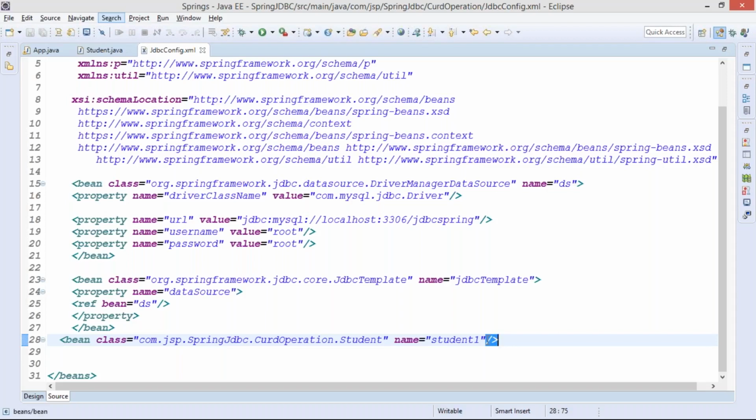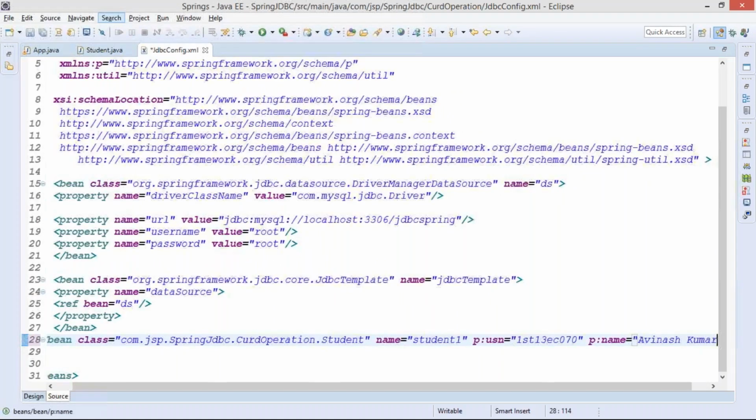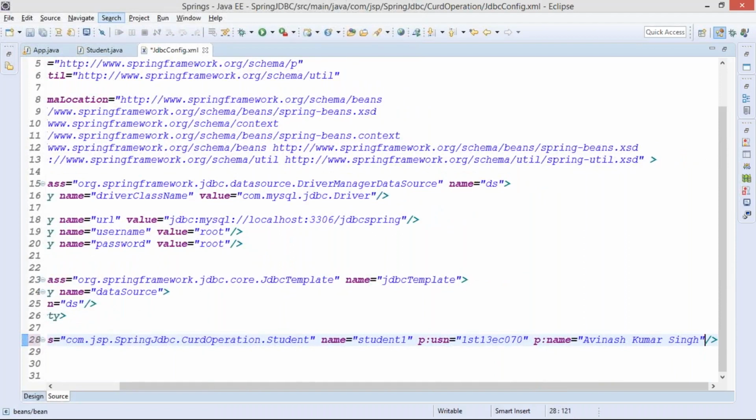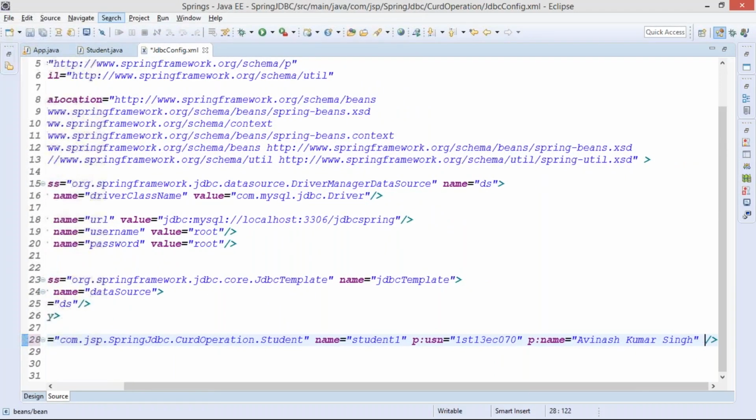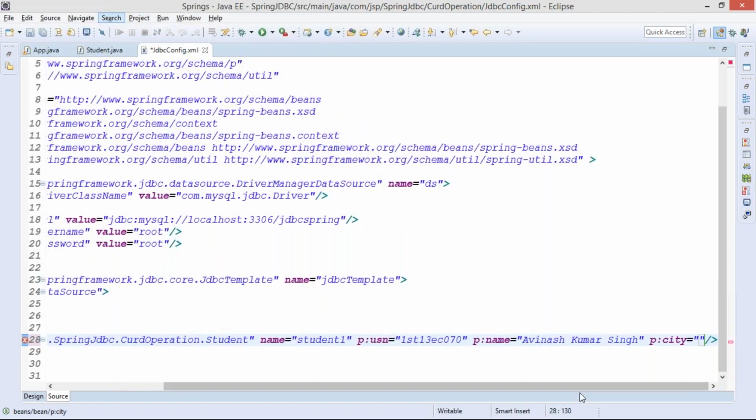To set the property, I'll use p schema. So I'll say p name equals to, so first is USN, I hope. Yeah, first is USN. So p colon USN equals to, let's say the USN is 13 EC070. Then it is name. So p name equals to, let's say some name is Avinash Kumar Singh. Let's say we have CT. So I'll say again p colon CT equals to, let's say staying in Delhi.